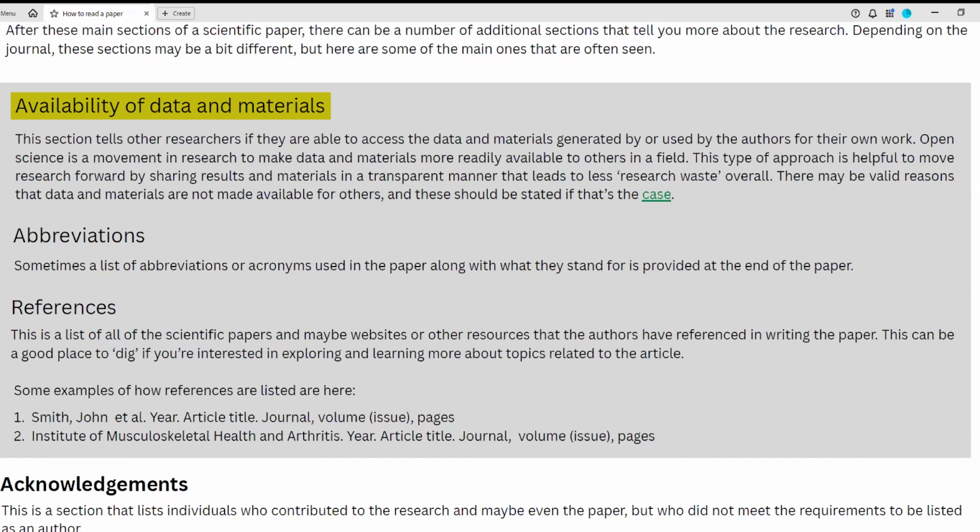Availability of data and materials. This section tells other researchers if they're able to access the data and materials generated by or used by the authors for their own work.